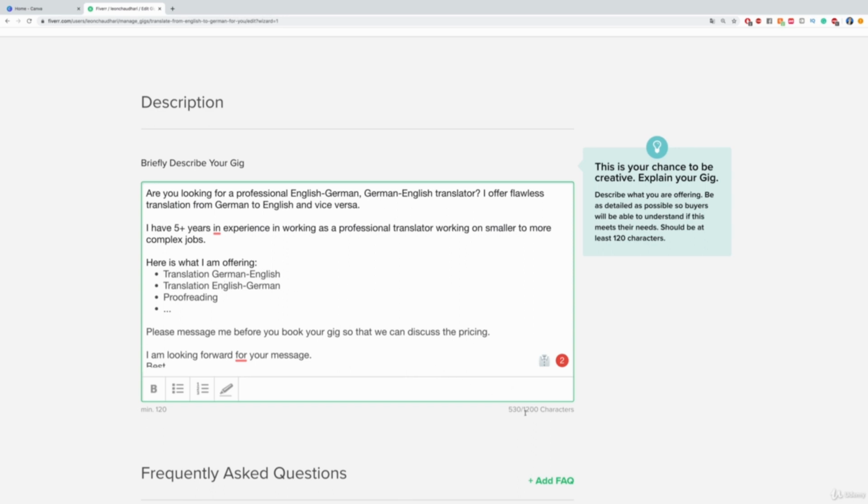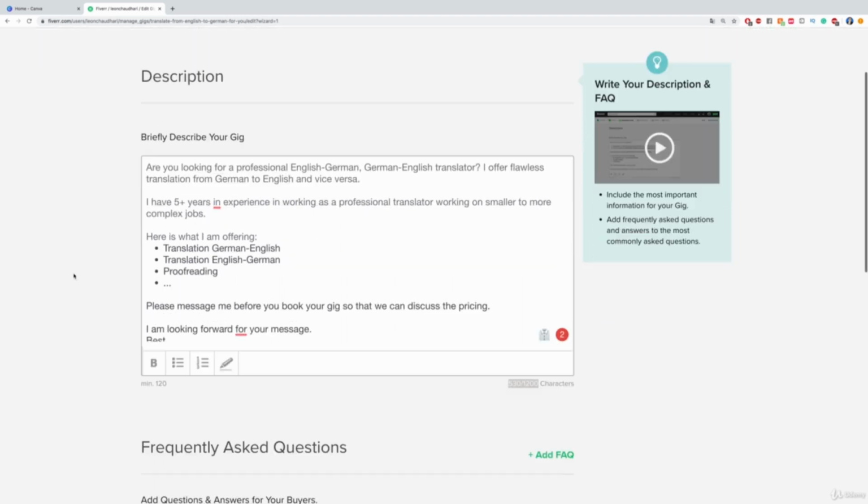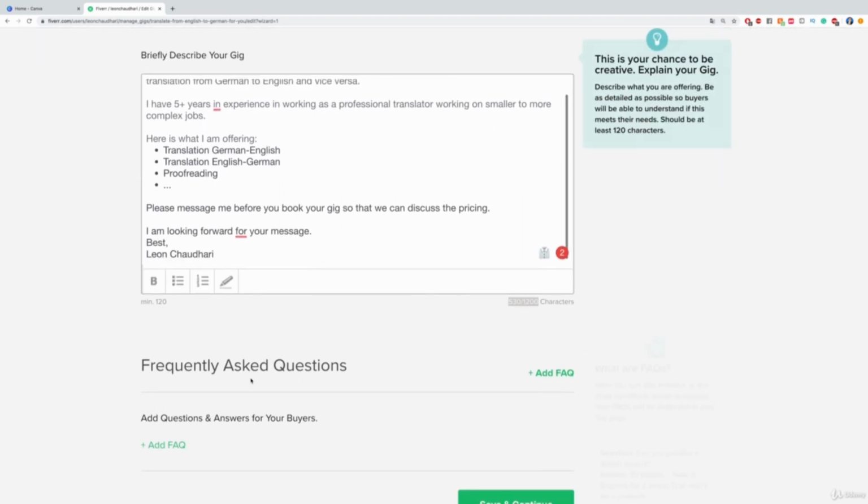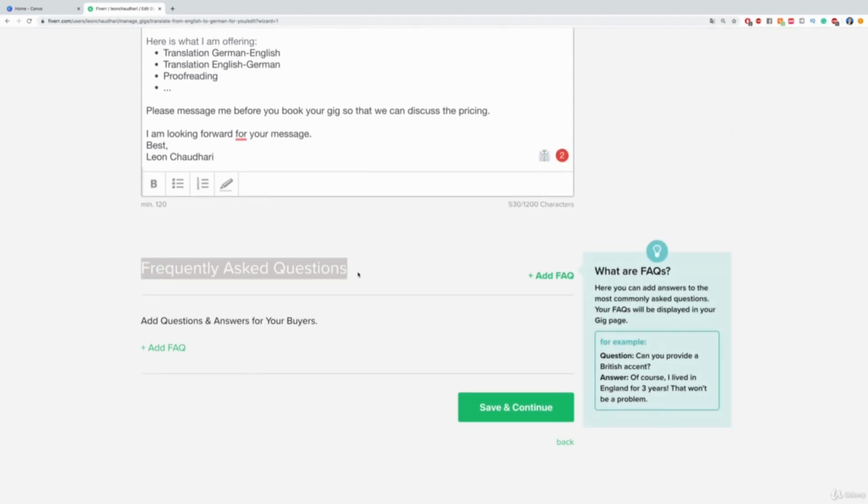So as you can see, we still got a couple of characters left. So basically we are now at half. You can add more if you want to, but I think this is actually fine. Down below, we can add some frequently asked questions.